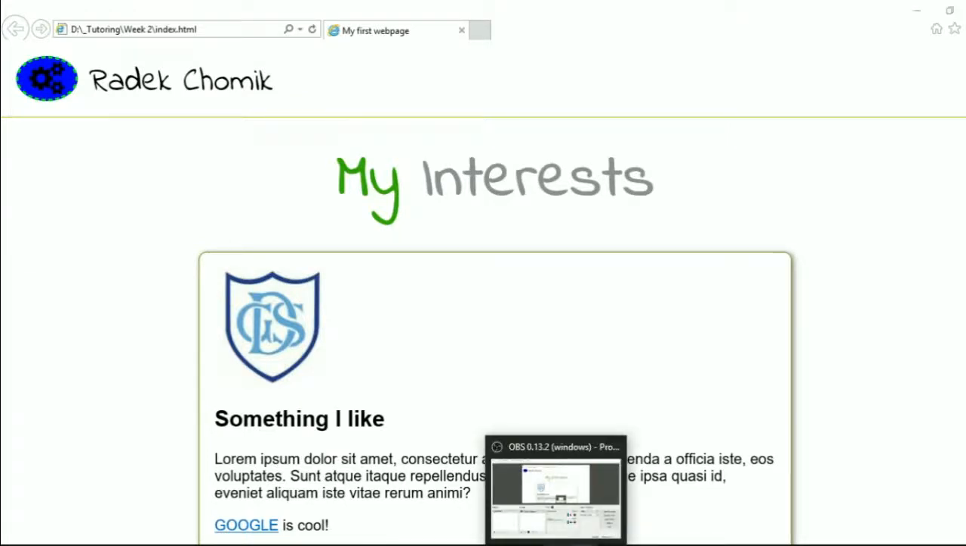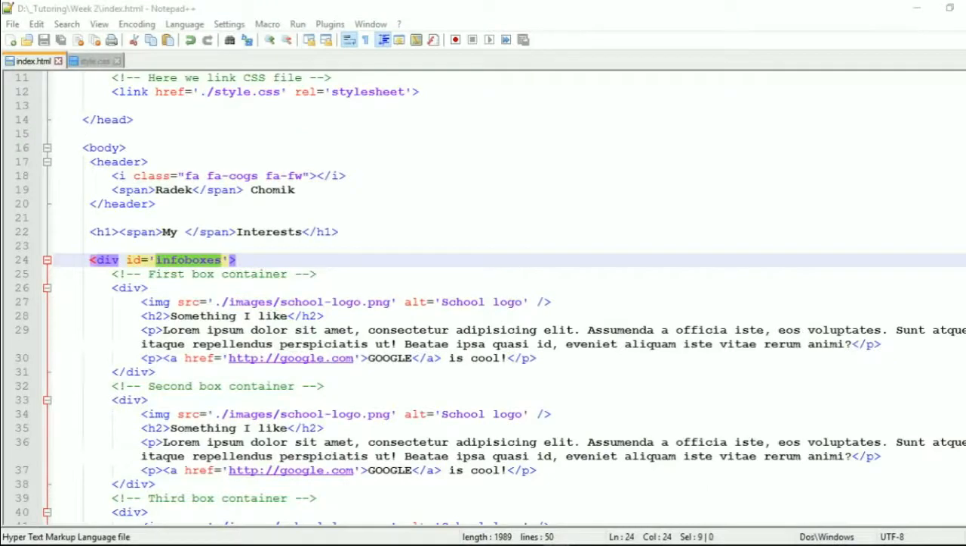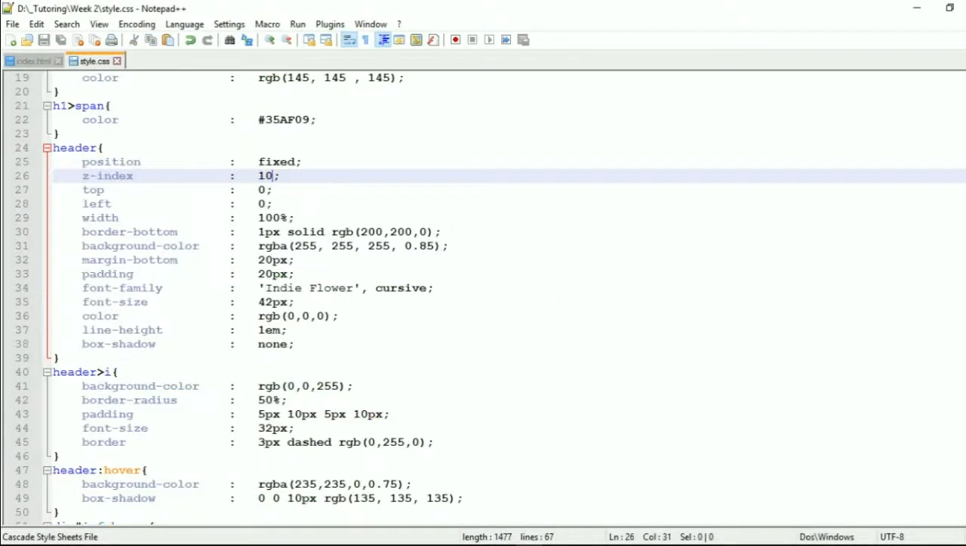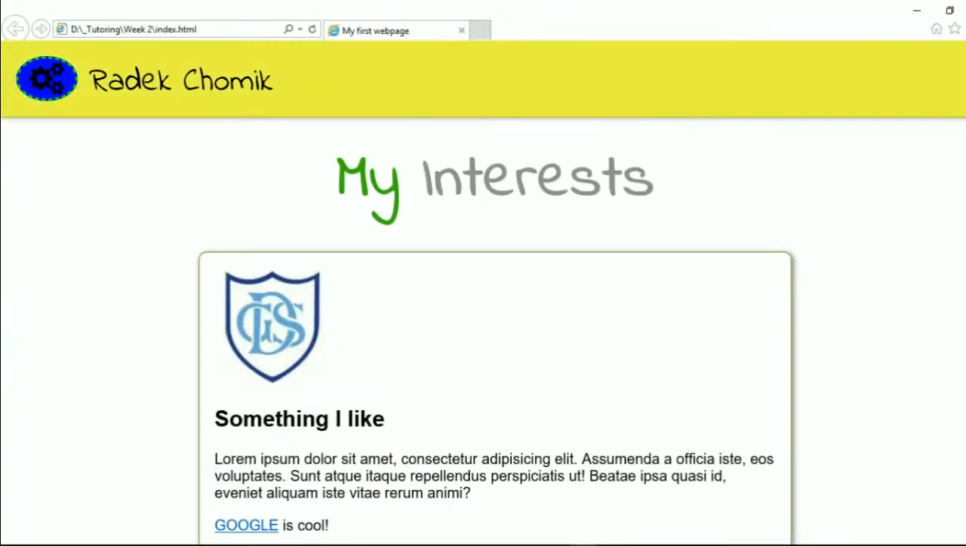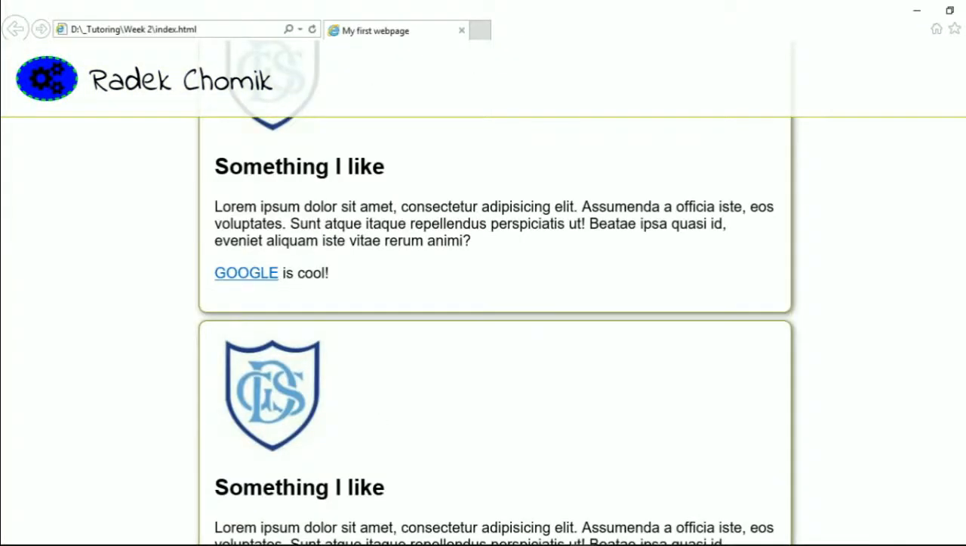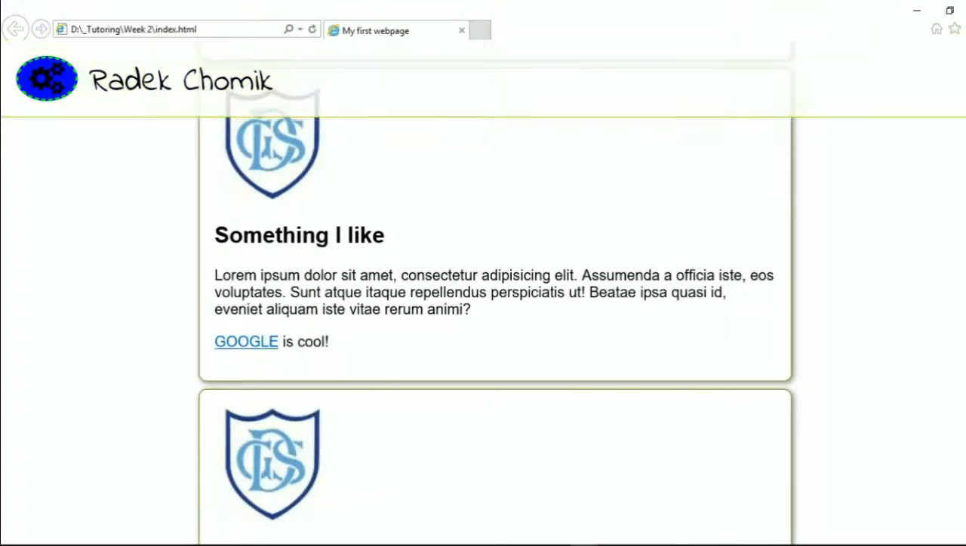Okay, I will fix this later. Okay, I find the mistake I've made. It should be 10 just, not 10 pixels. By this we say the biggest number is closer to the user, to the screen. So we say use 10, and this element, the header element, have to be on top of everything. So if we run it now, see the divs goes under the header. Okay.